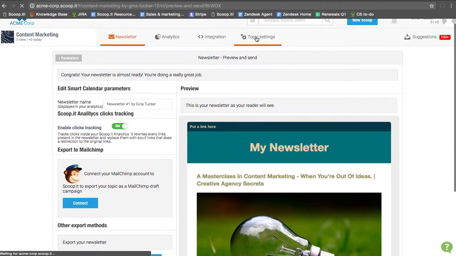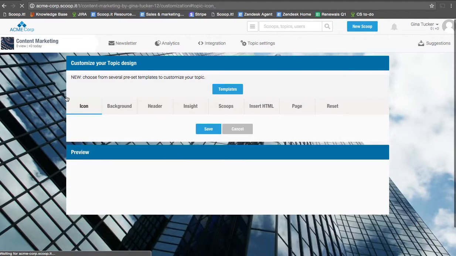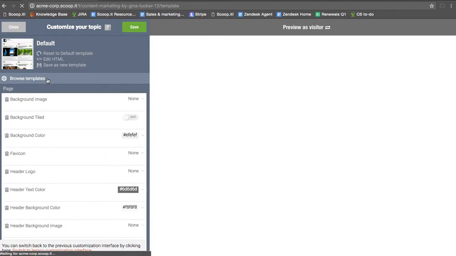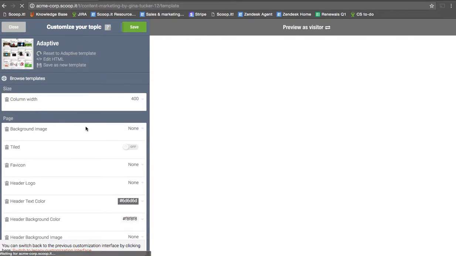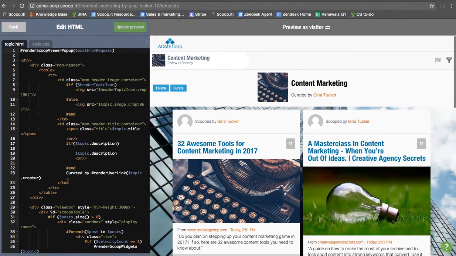The topic page is also very customizable. Right now I have a very basic template, but again, similar to what we did with newsletters, you can customize the template of your topic page as well. So if you like, you can look through our various templates and choose one that's a better fit for you. I'm going to choose this adaptive template. That basically means the size of the scoops will change depending on the size of the reader's screen. And if you want to do some additional editing, you can go directly into the HTML here.